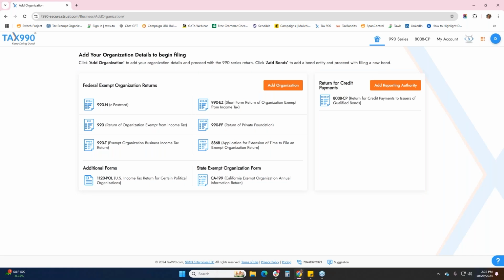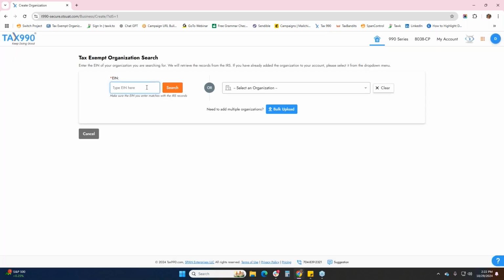We're going to start because I'd like to show you the IRS summary page that we recently released. So we're going to start by adding an organization and entering our EIN.